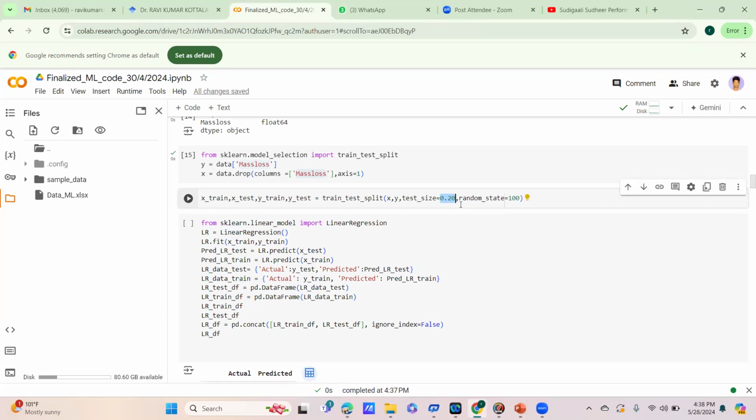Suppose you want to change the splitting ratio, say 70:30. Then 30% is the testing portion, so we can give 0.3. Here the test size is 0.2. That means 20% of the data is going for testing and 80% of the data is going for training. So we need to do this splitting.